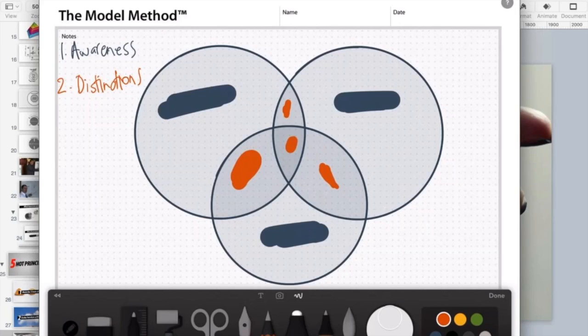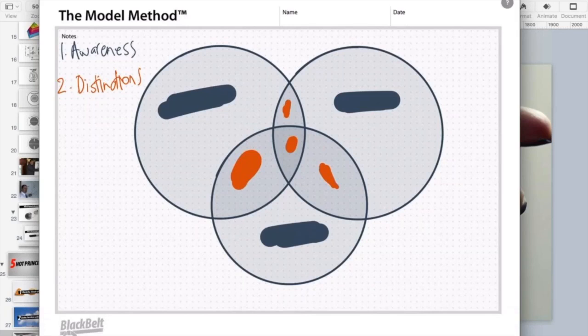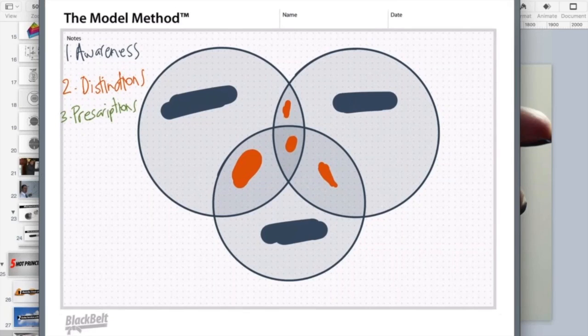And then thirdly, let's go green. Thirdly, we have prescriptions. In other words, now that I'm aware of this and I've got some fine distinctions, what should I do to become better at this? Okay? And so, for example, let's build one of these right now.